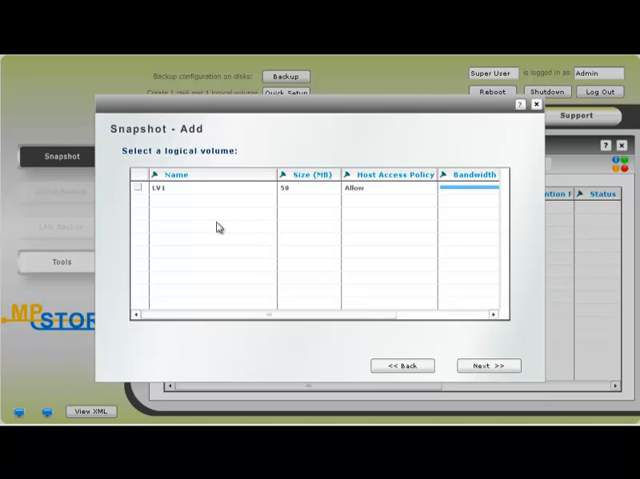Once having created the snapshot, I then need to specify on which volume I'm going to make the snapshot. In this case we only have one volume configured, so I'll select LV1. And the buffer space, the space to take from, I'll specify that can come from RAID 1.